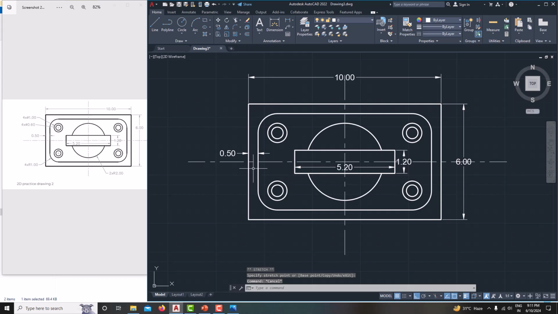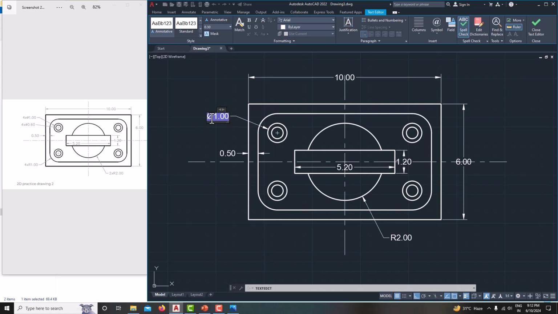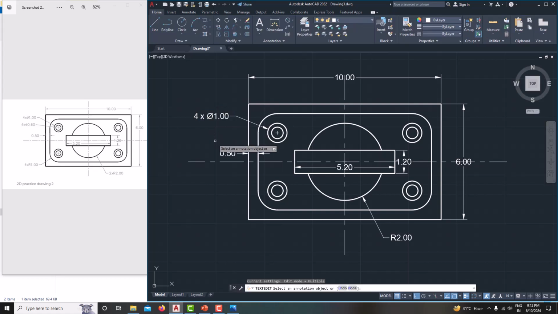Then we need to specify the radius of the circle. Just go here, radius. This circle radius is R2 and here we need to specify the dimension. Both are specified as diameter. So outer circle, which is diameter, just double click this one, just come this side, 4 space into space dia 1.